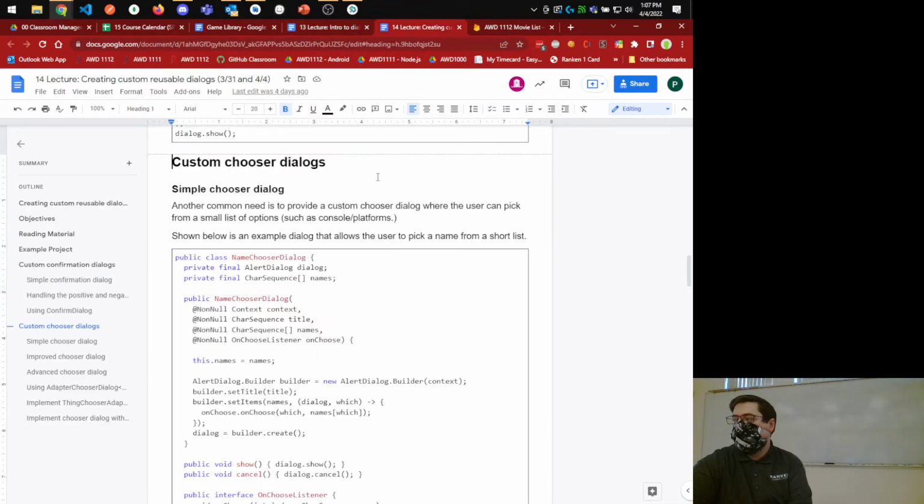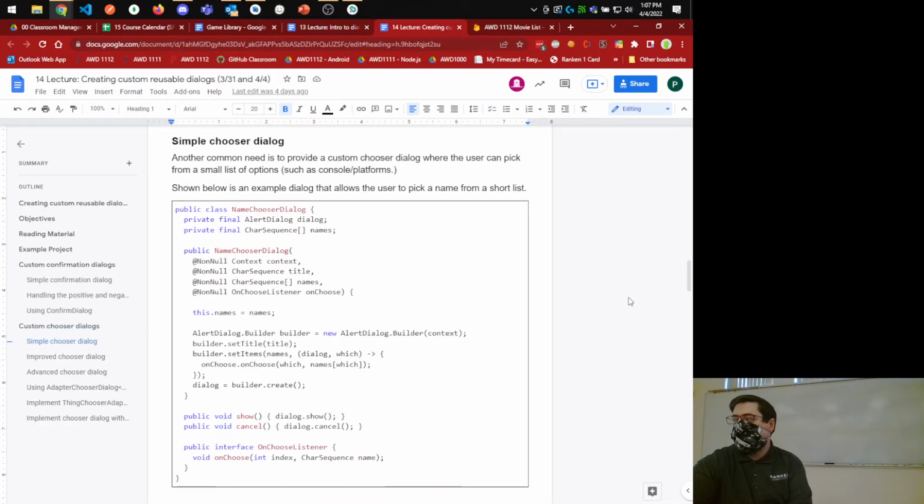All right. So step one, let's talk about a very, very simple version of this, right? This is using the set items call, okay? So if we look at what's going on here, we call this the name chooser dialog, right? So this is implementation version 1. You're just choosing a name or choosing a string, right? So the constructor takes a few arguments. It takes a context, it takes a title for the dialog, it takes an array of char sequences, which are the names that you're picking from, and then finally there's a callback called onChoose, which we're going to call once the user has made the selection. Make sense? Right? So that's the overarching setup.